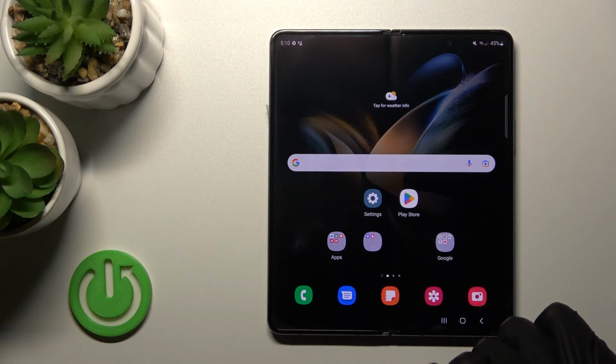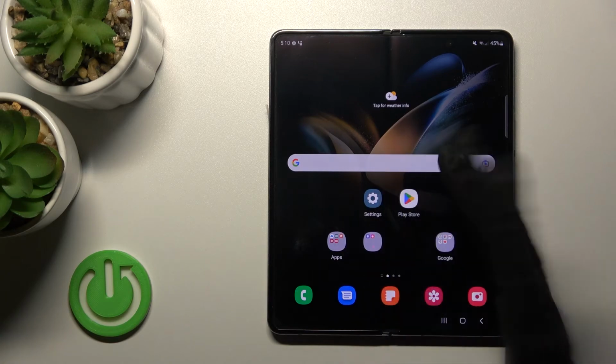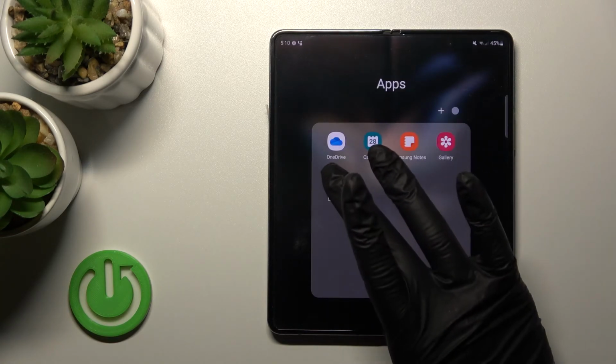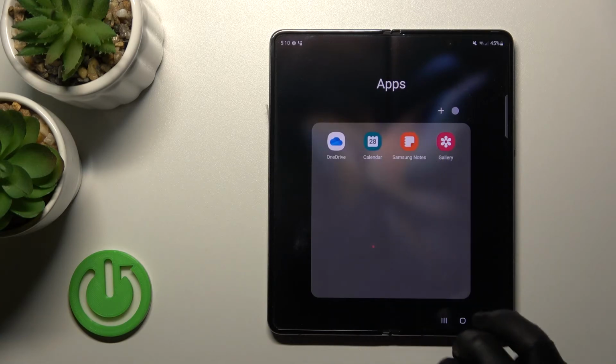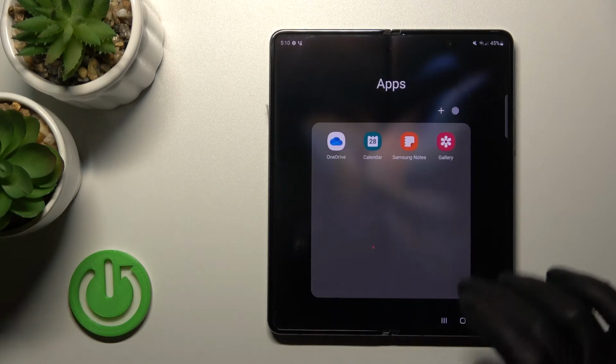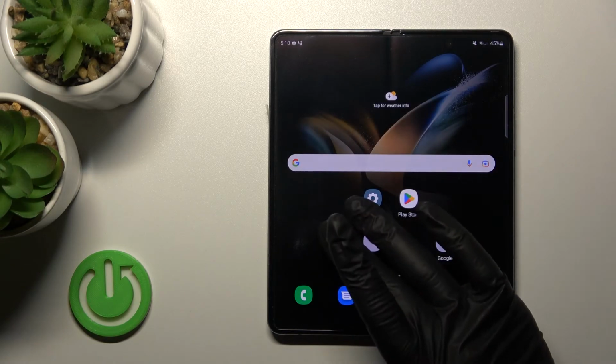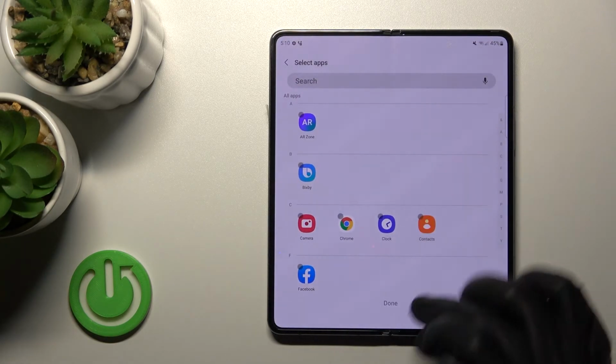Now we can see that this application is on our home screen, but if you want to remove it from the folder and from the home screen, we should hold it and drag it here to the remove icon, and after that we can also remove a couple of apps in one click.